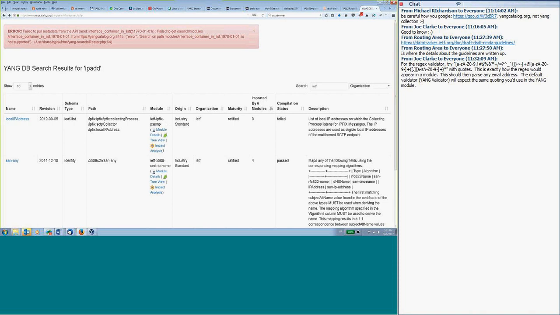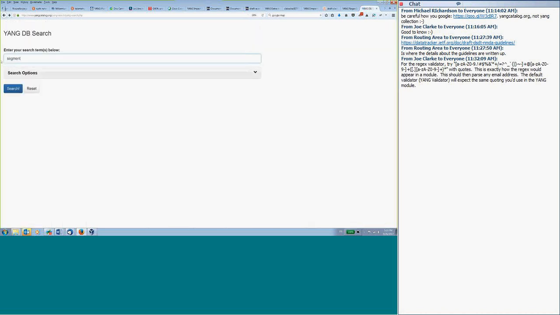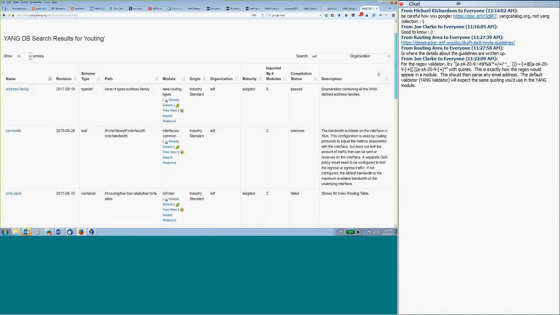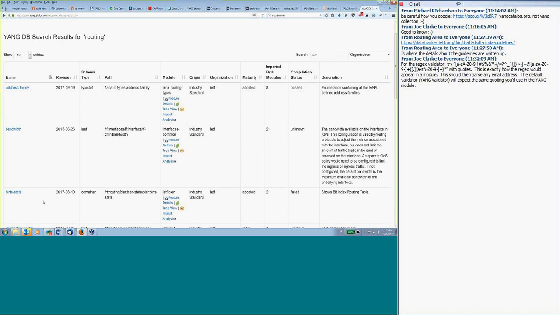And again, you've got in there the impact analysis, the tree view. Let's assume that you want to search on segment routing and see what comes out of it. Or let's say just routing. We'll have plenty, right? And okay, I want to say IETF for the organization. And this one sounds like the one I want. Okay, BIER. And I could go into the module details, the metadata, or the tree view or impact analysis.